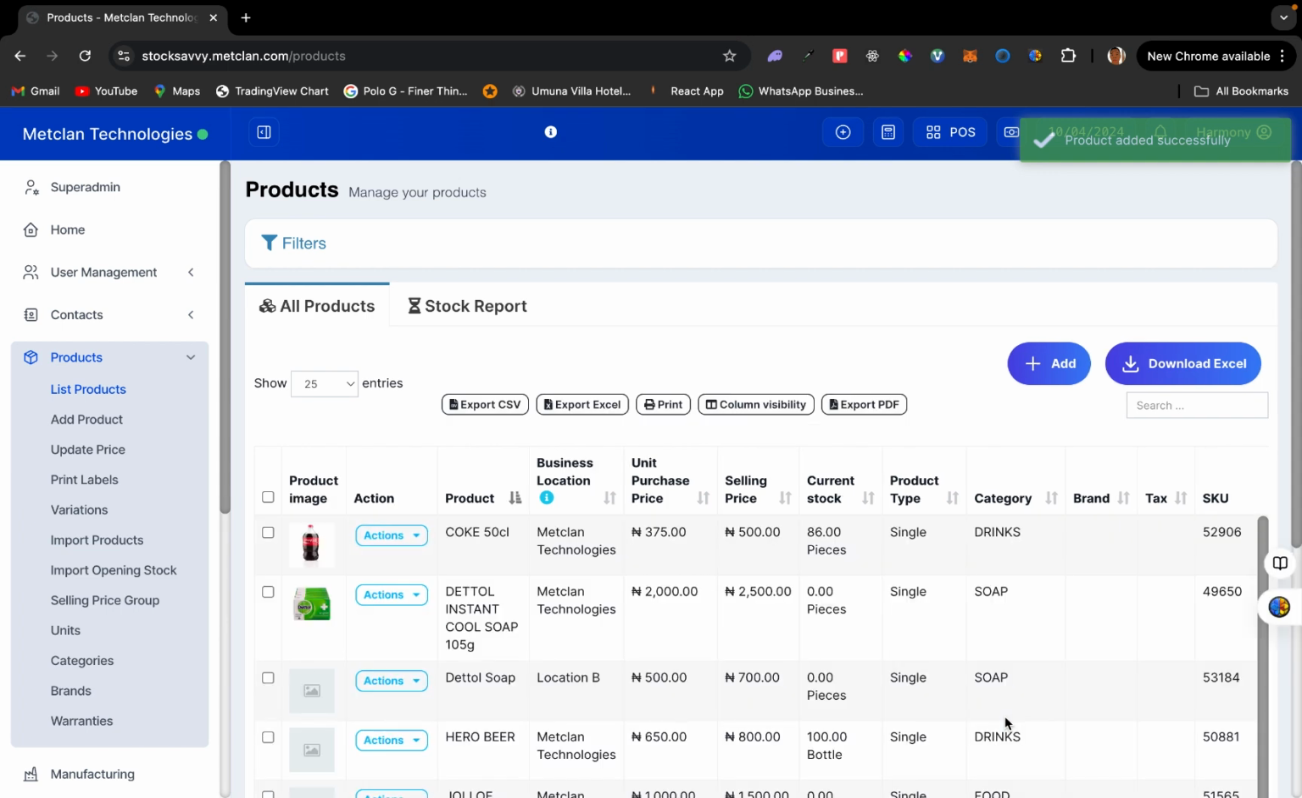So in Stocksavvy, when you save a product, automatically the quantity is registered to be 0. So for you to make a purchase, or maybe for you to increase the quantity of a product, you have to make a purchase or add an opening stock. An opening stock quantity helps you to specify how much you have at hand right now before you made your first purchase after installing Stocksavvy.